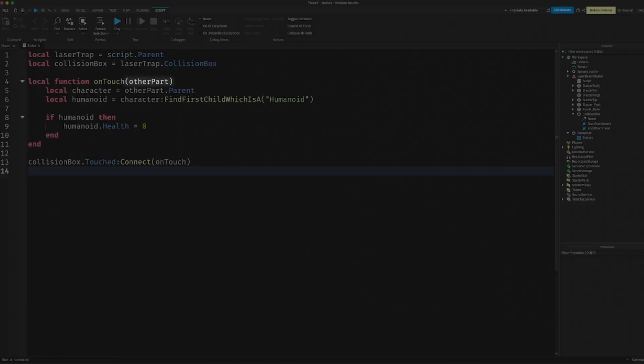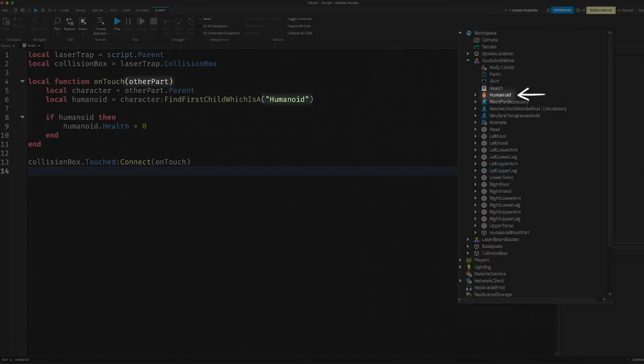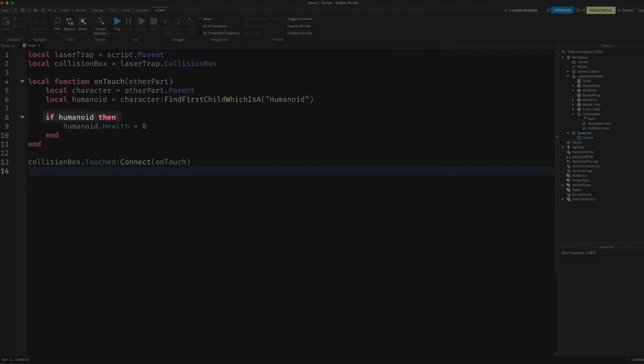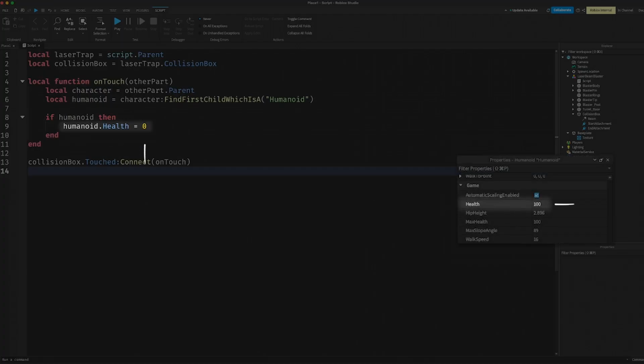To check if OtherPart is a player doing the touching, we see if OtherPart is associated with a humanoid object, which is a unique object that every player character has by default. We do this in the same way we found the collision box. We start by accessing the parent property of OtherPart. If a player touches the collision box, the parent of OtherPart, in this case, the individual body part that touches the collision box, will always be a character model that contains a humanoid object. We then check to see if that's true by making sure the humanoid object actually exists, and then if it does, we access its health property and set it to 0.